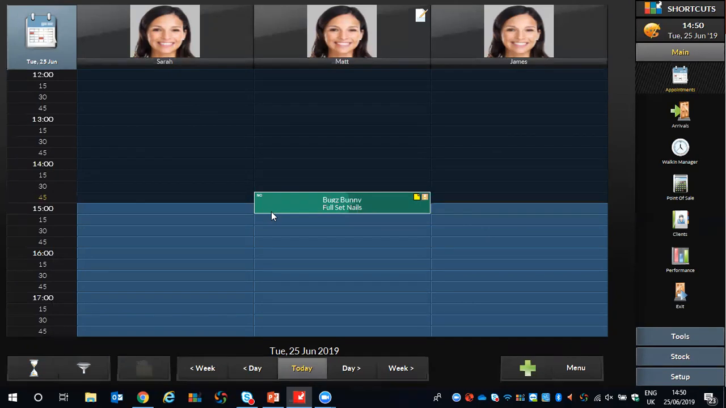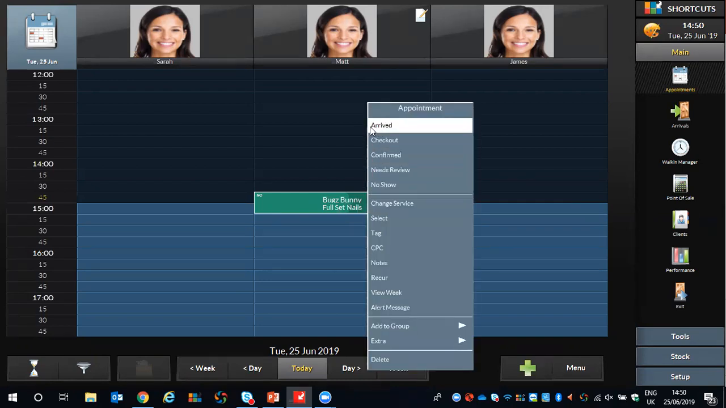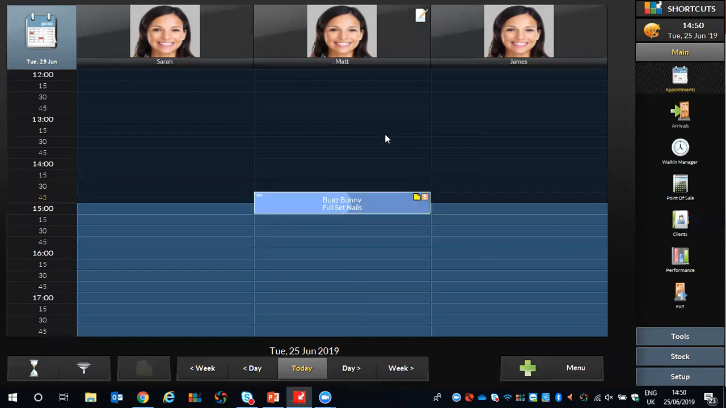So Bugs Bunny walks through the door, and what we can do is arrive him. We simply right click the appointment and we go to arrived right at the top. And you'll see the appointment has now turned blue. This lets everyone in the salon know that this client has arrived. Now the reason we do this is, of course, we have said Bugs Bunny is a new client, so you may not know exactly what he looks like. Of course, Bugs Bunny is fairly well known, so we should know what he looks like, but of course we may not. So that's why we let everyone know that this client has arrived in the system.